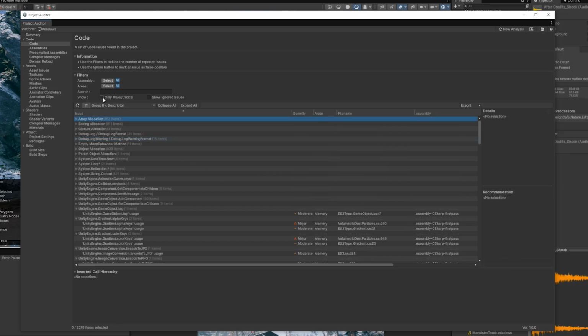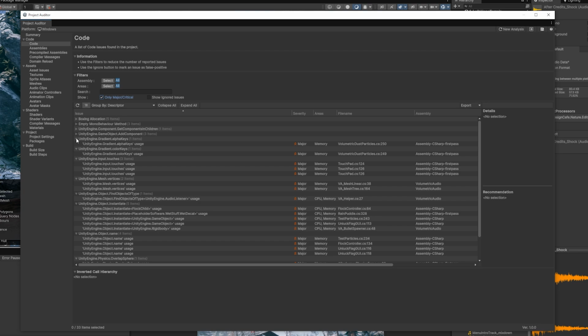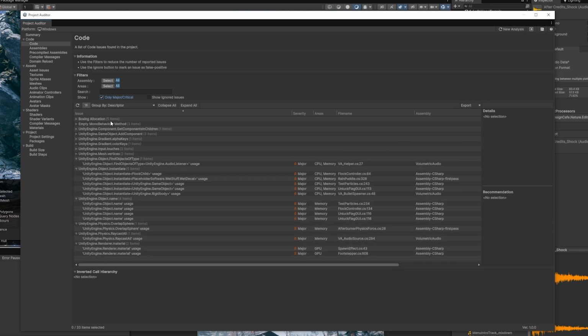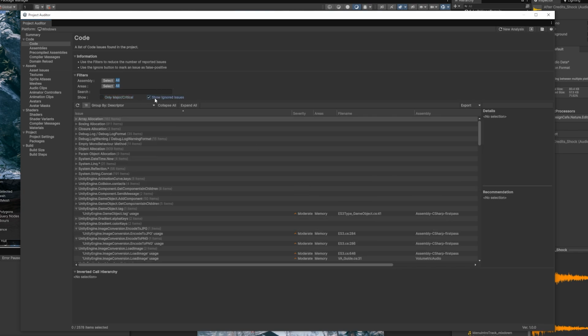And when you're on the code, you can even do things like only show the critical issues that you might want to see, either major or things that they would consider the most major, and if you do hide any, you can show hidden if that's appropriate for you.